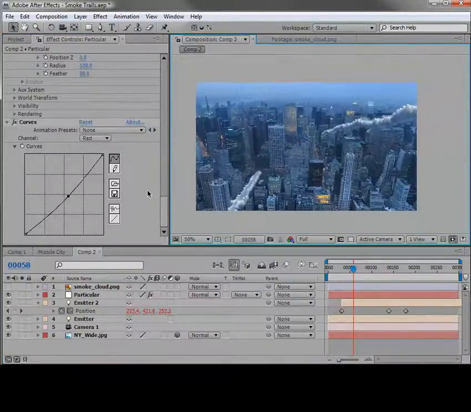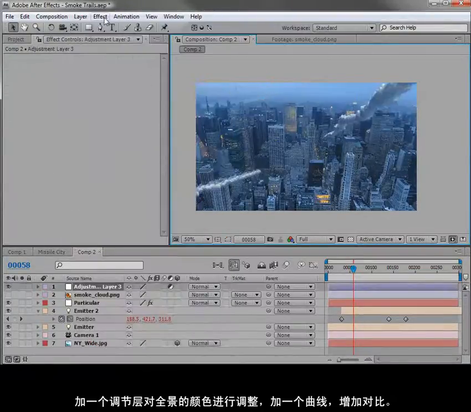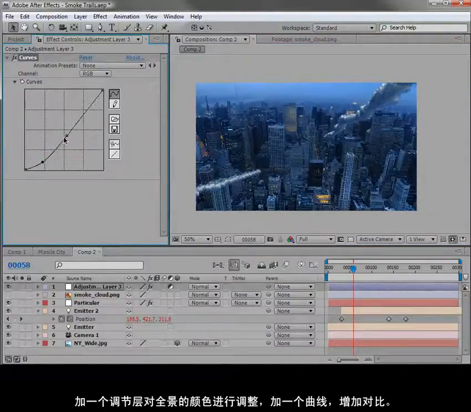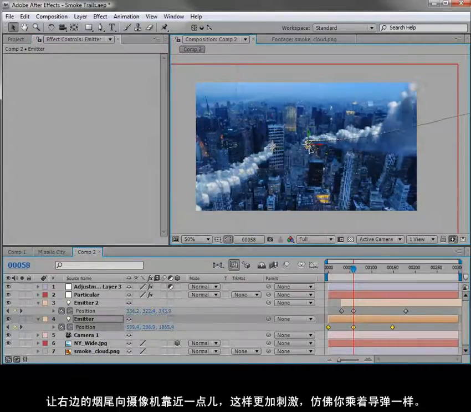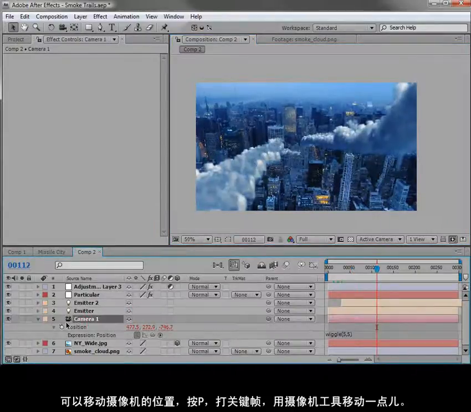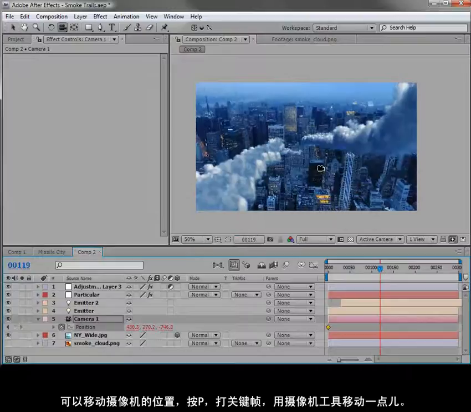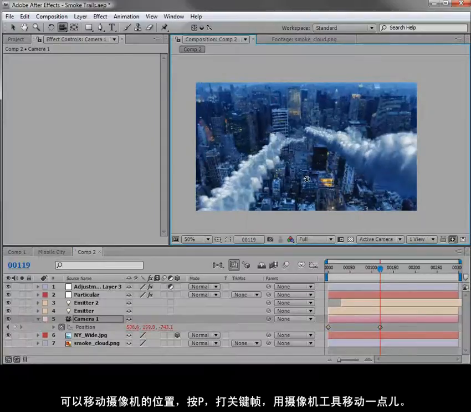Now, I'm going to go ahead and add a color correction to everything really quick. So we'll create an adjustment layer. And we'll choose color correction, curves, and just a little contrast. Move it a little closer to the camera. It's much more exciting that way. You feel like you're in the missile. And then we can move the camera around. So we'll hit P again. We'll set a keyframe. Put that at the beginning there, and then we'll go ahead and just move the camera a little bit. I'm just taking the camera tool and just rotating it.